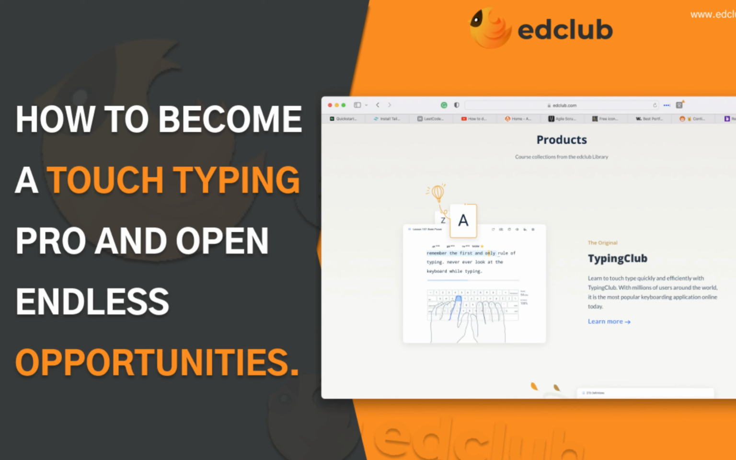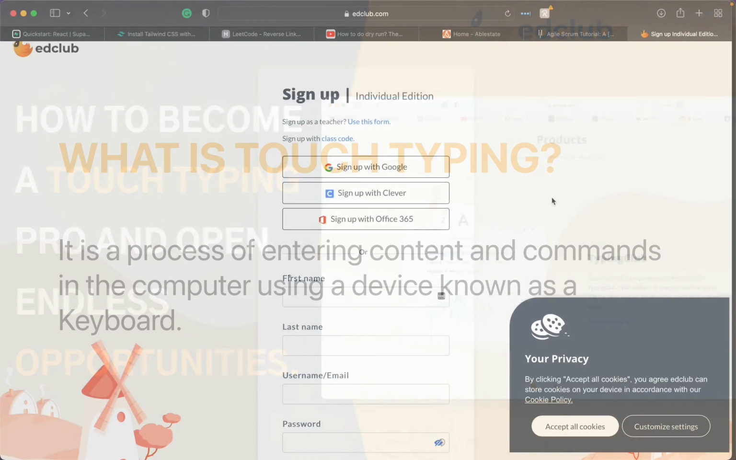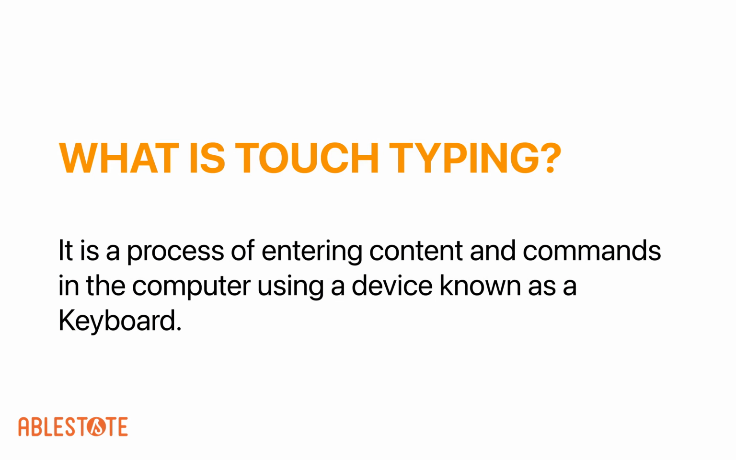In today's video, I would like to show you how to practice touch typing. First of all, what is touch typing? Touch typing is the process of using the computer keyboard to input content in your computer. It's also a way of using the keyboard to control the computer.